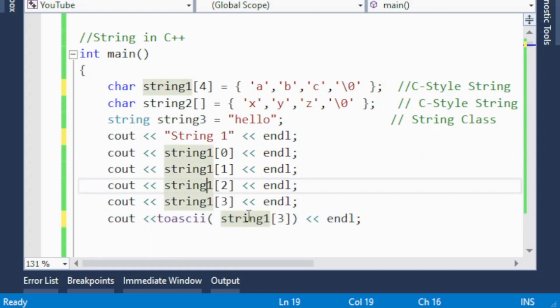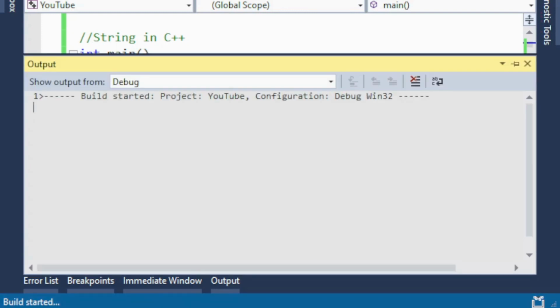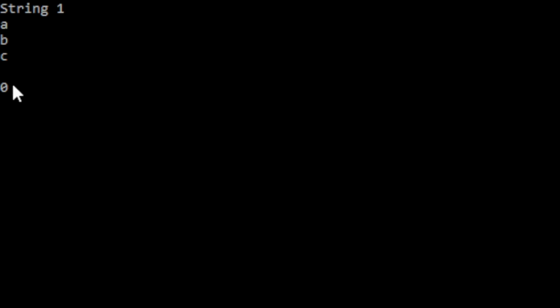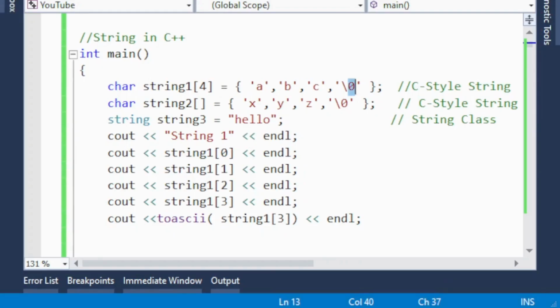In the same way, now if we look at the null character, we want to display it. The null character is nothing, but we can display the ASCII value of the null character. So in this case, I am going to convert the character at index 3, which is the null character, into its relevant ASCII value. If I run this program, look at this now: A, B, C and then 0. 0 is the ASCII value of this null character.